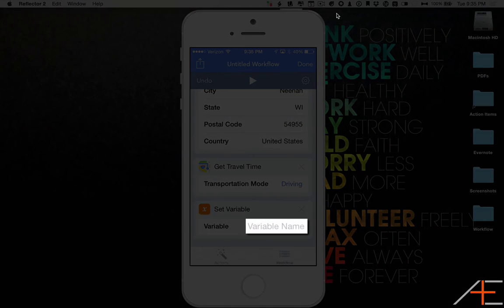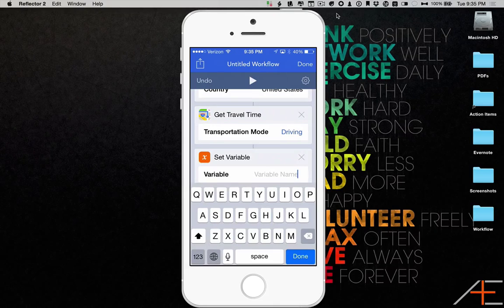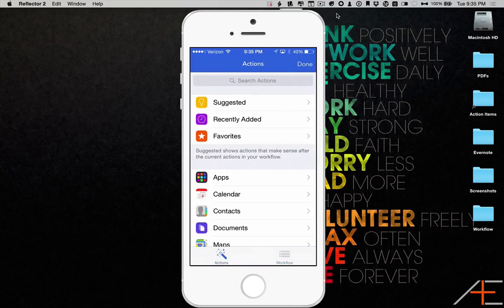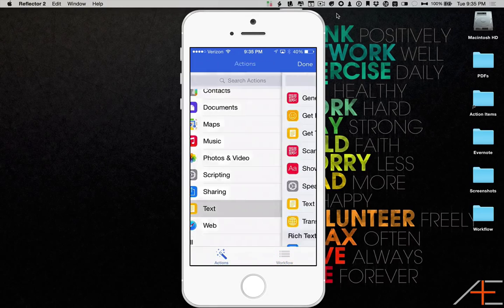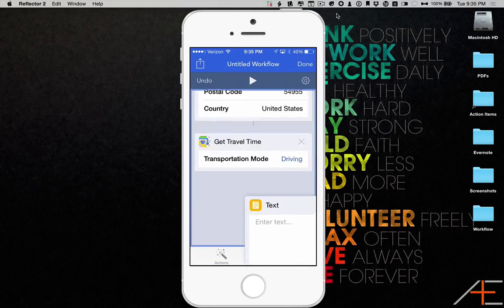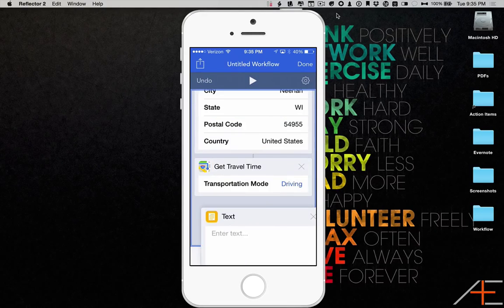Now select Variable Name and type in a name for this variable. I'm going to use time in this example. Now go back to the Actions section and select Text. Select the Text action and drag it to the right to add it to your workflow.